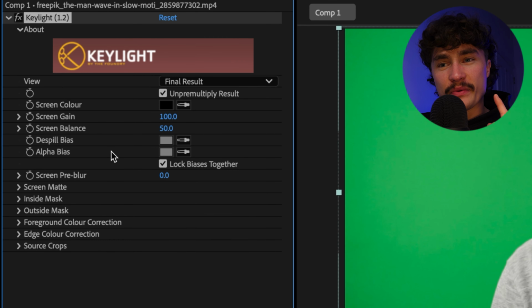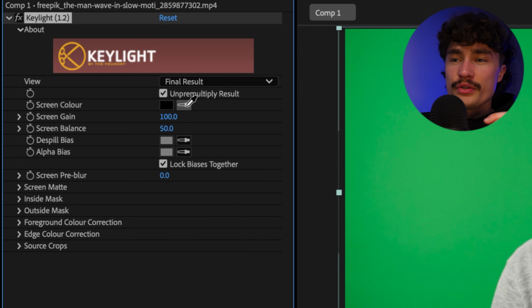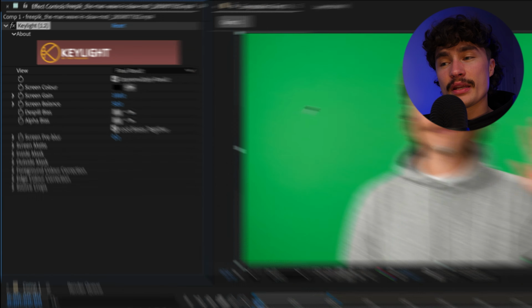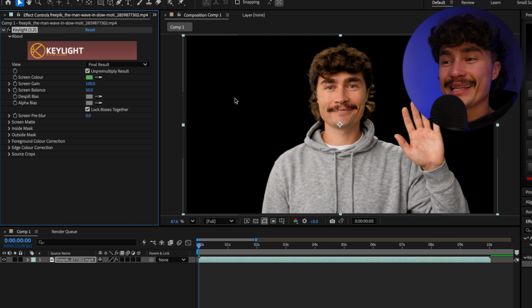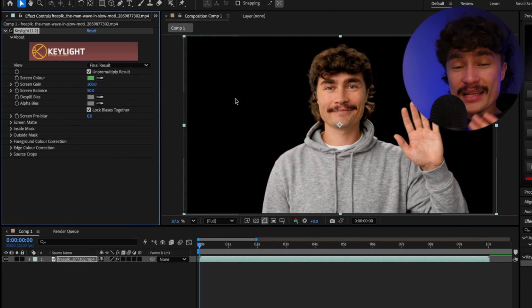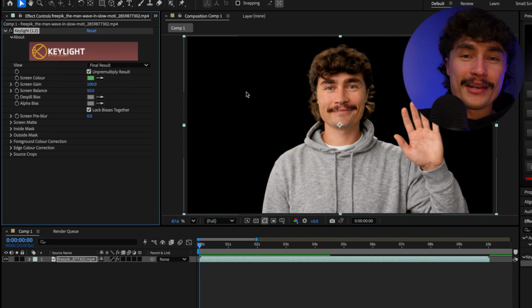So the first thing we want to do is select the screen color. Using this eyedropper tool, I want you to select the area of the green or the blue background, it's the same concept, and we're going to select the color that we want to remove. So just by clicking once on this green part here, boom, it has instantly deleted it. Now this hasn't turned black, this has actually removed the background, and all of this black area now is transparent.